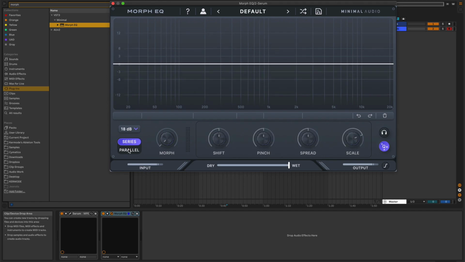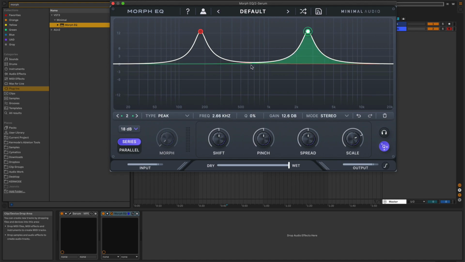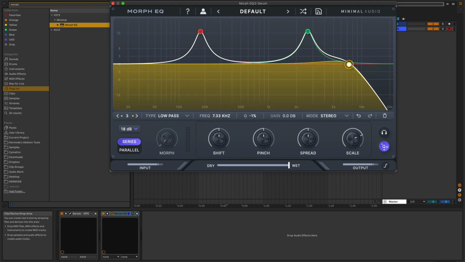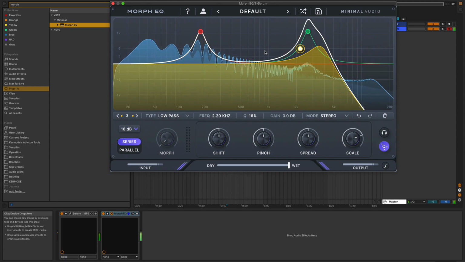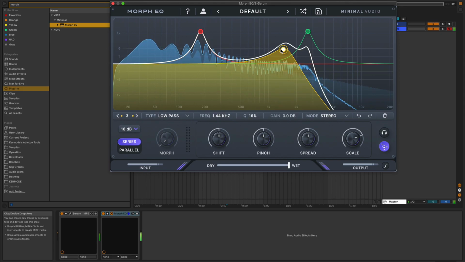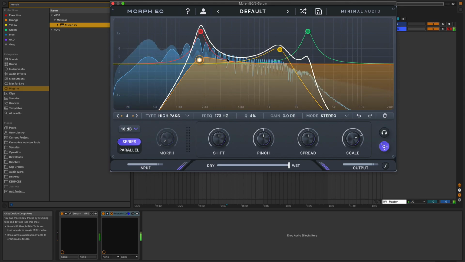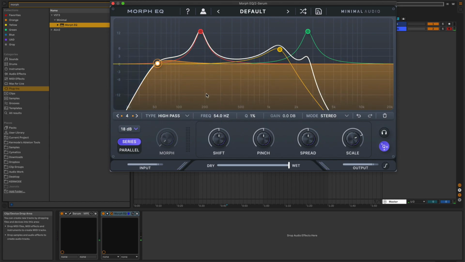Now to the left here, you can actually decide whether all of this is happening in series or parallel. So what that means is by default, when things are in series, they're happening one into one another. This is especially obvious when you have something like this low pass, and a high pass, and eventually you cut out the entire sound.